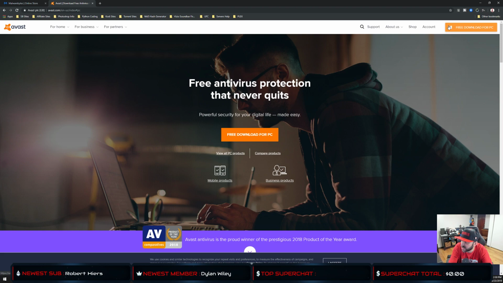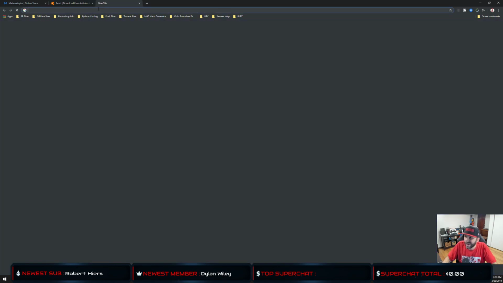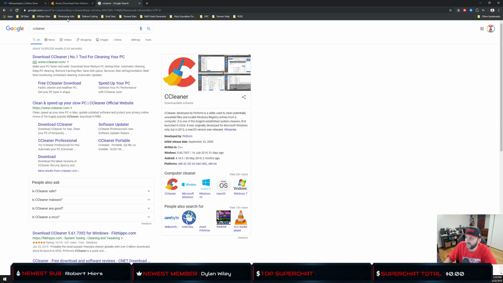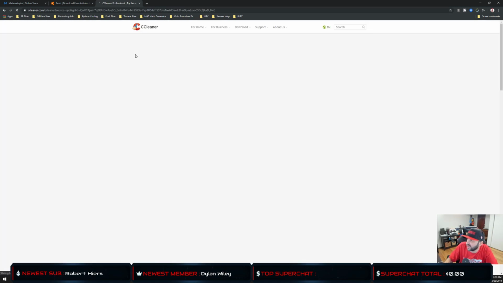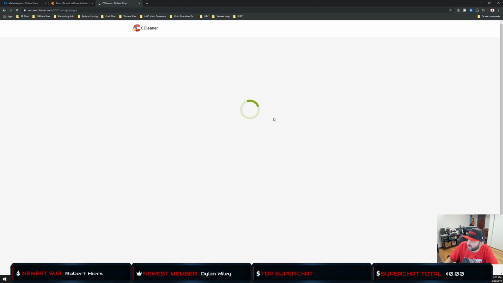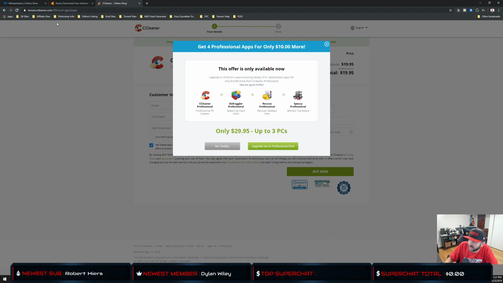That's pretty much it. You don't need a lot for PC security. Other things I recommend, not really for security: if you want your PC running good, CCleaner Professional. You do got to pay for it, but you can get a relatively cheap license. That's CCleaner.com. So again, you could do 3 computers or whatever for $30.